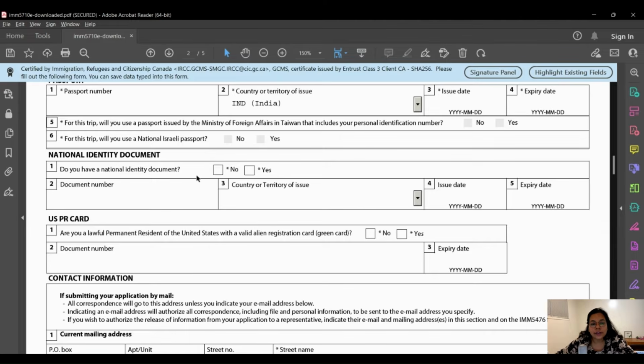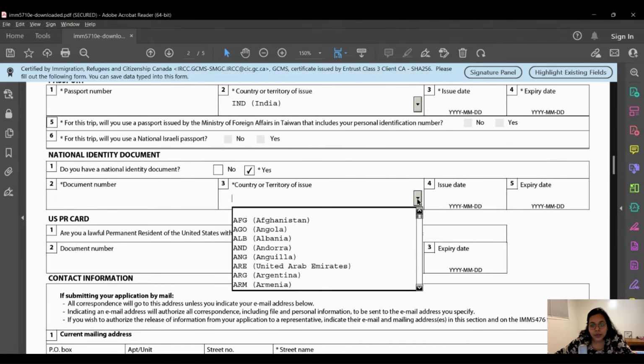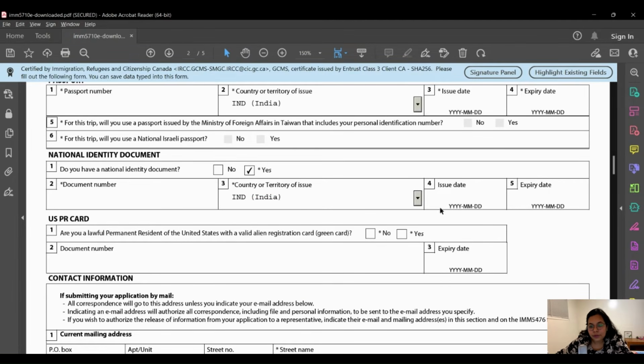Then next comes national identity document. So do you have a national identity document? So in this case we marked it as yes, and we put the details of our passport. Whichever passport number you're giving over here, you can put the same details over here. That's what we did. And then you can select your country or territory over here, and also you have to give the same details of your issue date and expiry date. Then it talks about US PR card, so you have to select whether you hold a PR card or not.